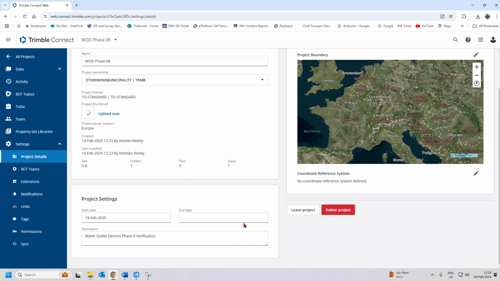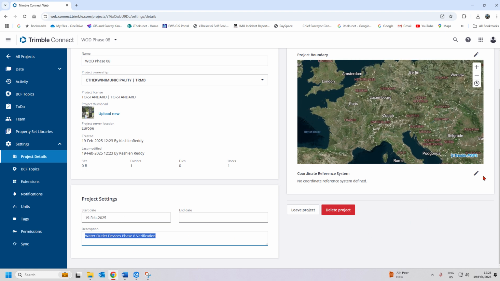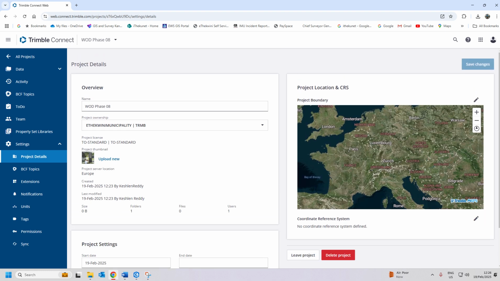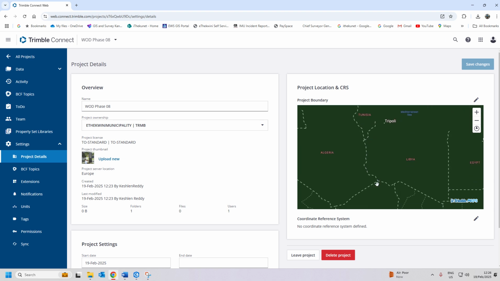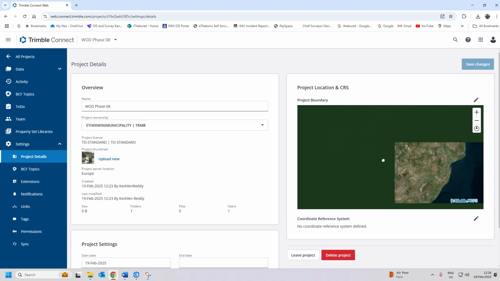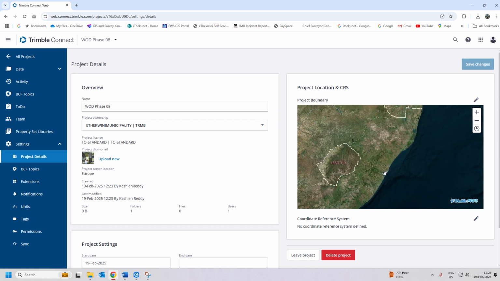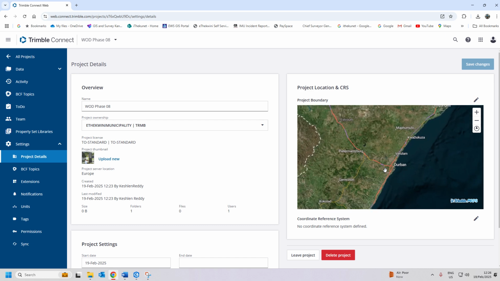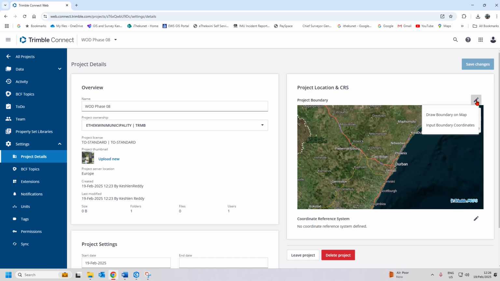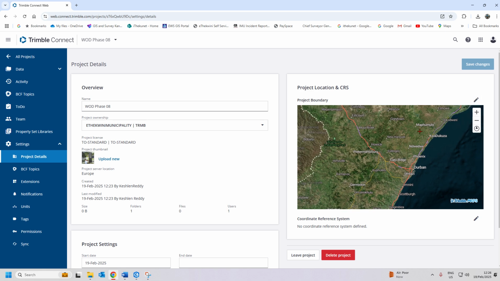Here you've got an overview of our project. Remember, we typed this part in earlier. It's here, the starting date. You can make edits on here. Okay, so we just need to set up a rough project boundary. Let's just zoom this map down to our location here. Click on that button. We could put coordinates, but we're just going to draw a rough boundary around here.